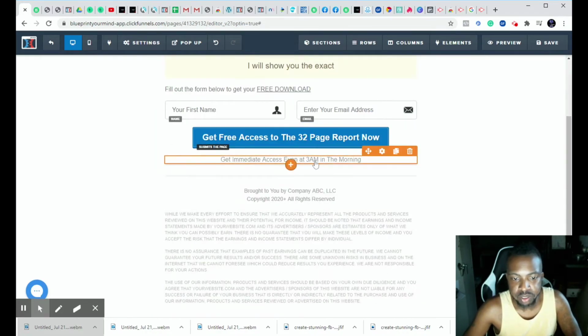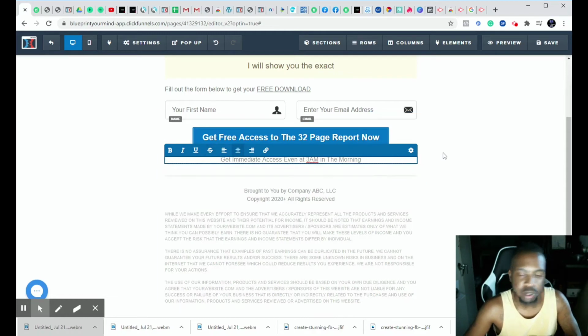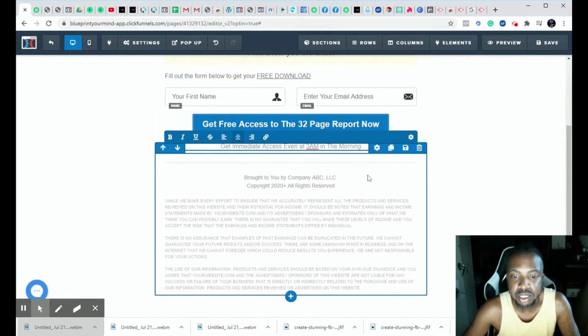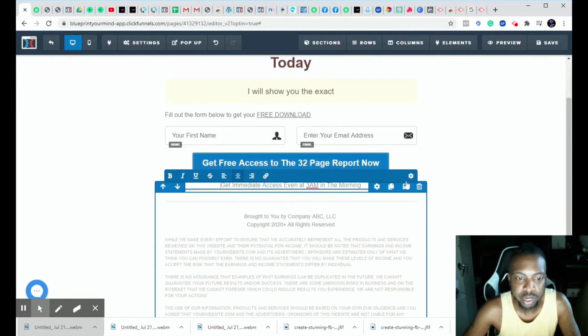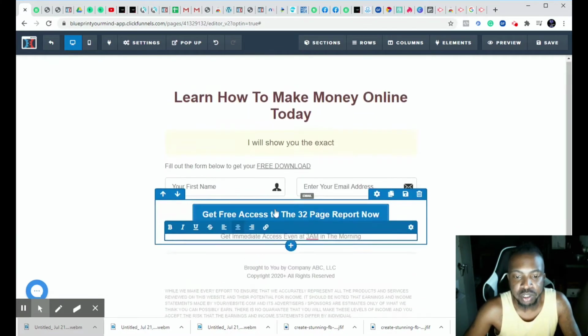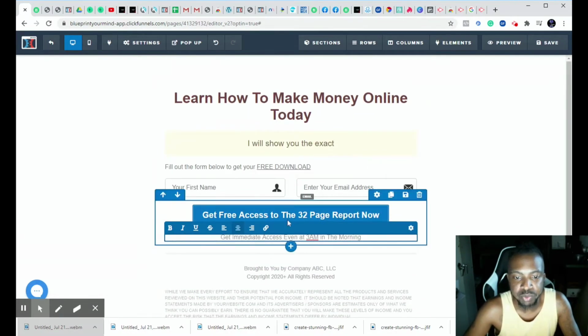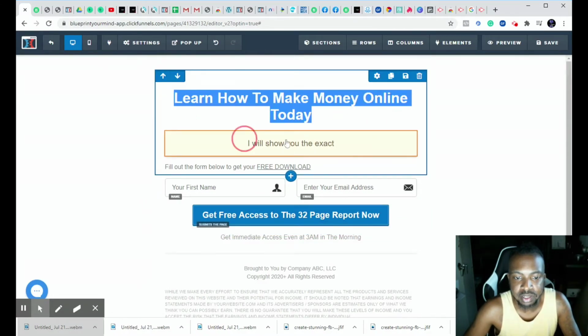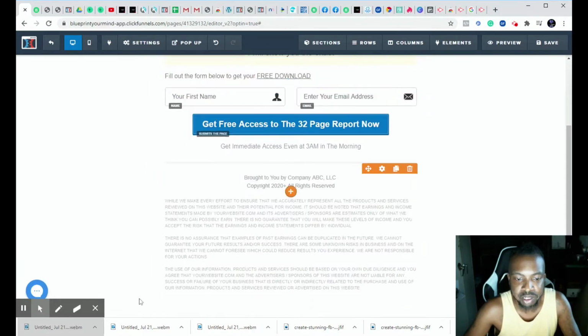So, of course, this next thing, get immediate access even at 3 a.m. in the morning. Of course, sometimes with a template, some of the stuff you can leave on the template, but you want to change it, make it fit you and your business, make it fit you and your product. Whatever it is that you want to give somebody or that you want somebody to give you their email for, make sure that you specify that in the headline, the subheadline, and all the information that comes after.